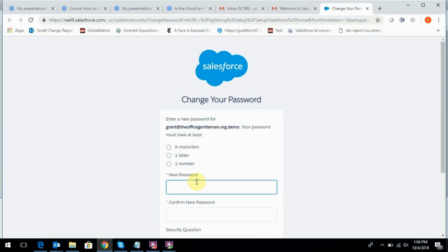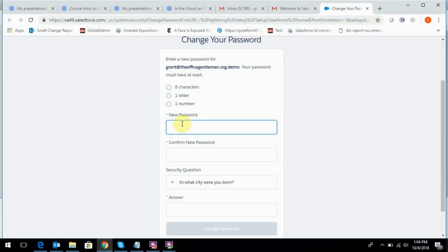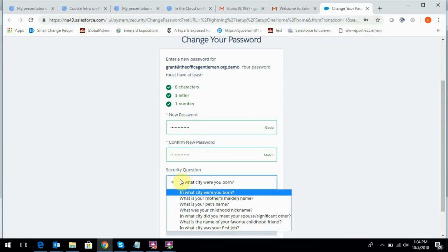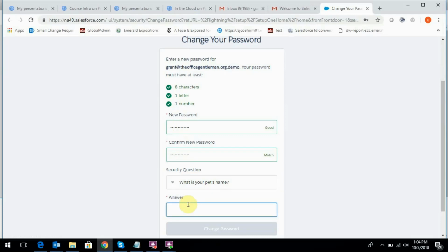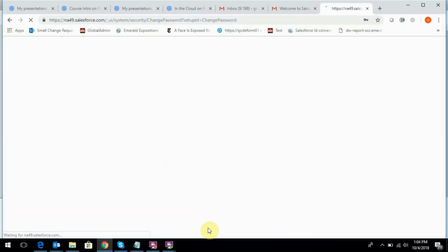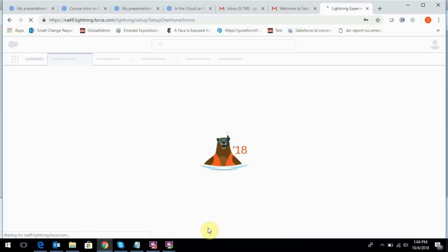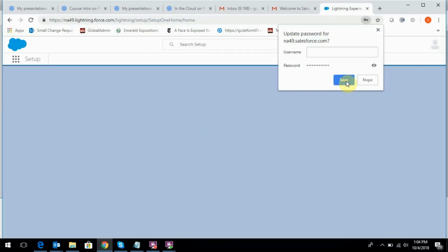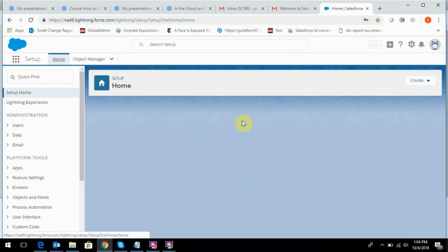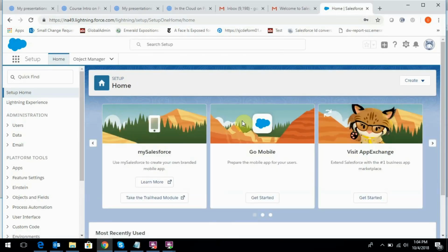You'll then be taken to a page where you're asked to set up your password. Don't tell anybody. And enter a security question. And change password. You'll then be taken to the wonderful and visually appealing Lightning interface. So there you have it, your own developer org.